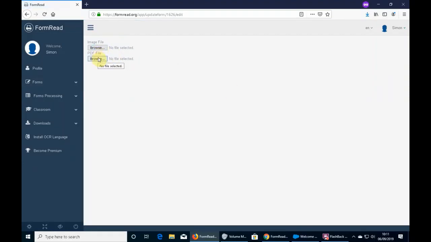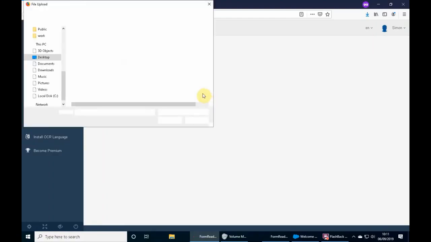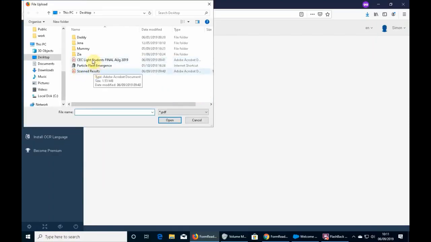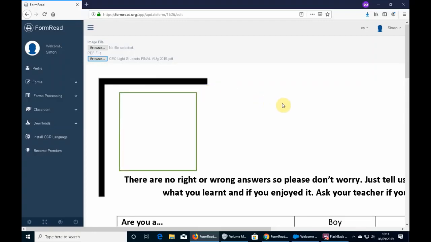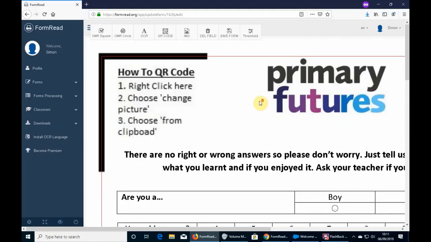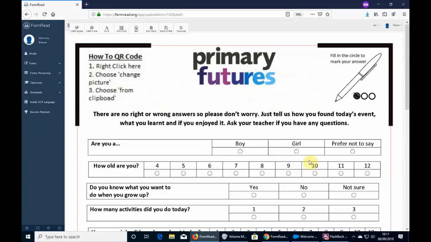Upload an image or PDF. I go for PDF because Word easily saves to PDF, and it helps keep all the formatting how I like it. So I'm going to find the form that I'd made. Here we go, click to upload, and this is my form.